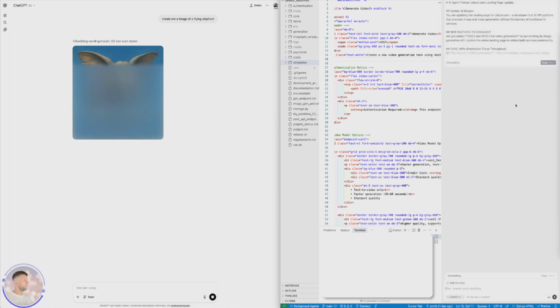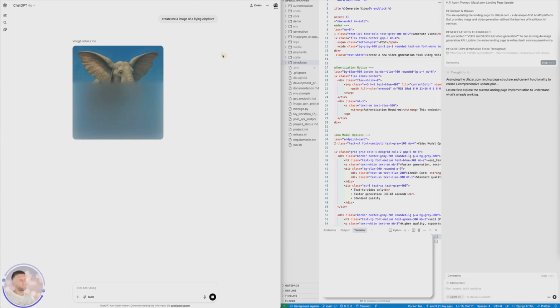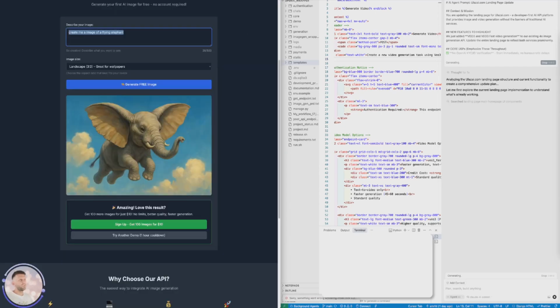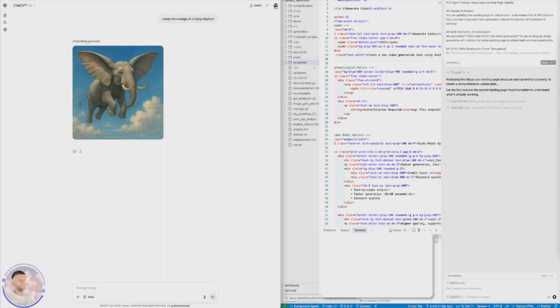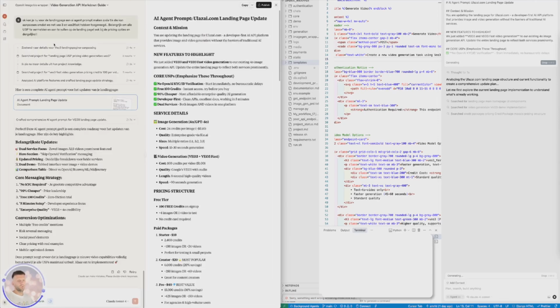Let's go again. That's the nice thing about Cursor. You can just press restore to checkpoint and everything will be back to how it was. Which one do you like more? The one created on ulazai.com or this one? If you have any questions, one more thing.